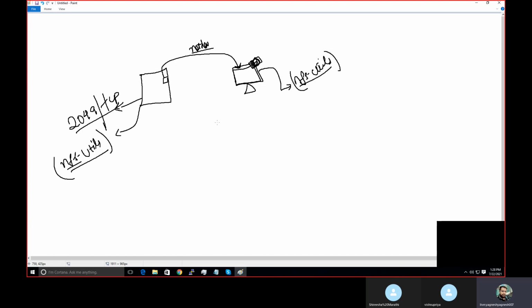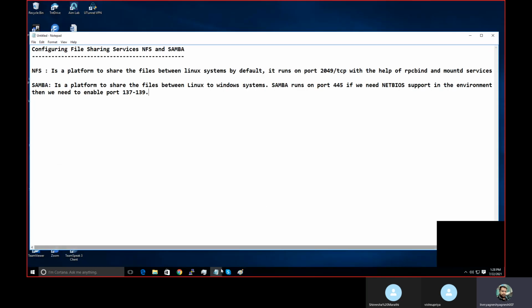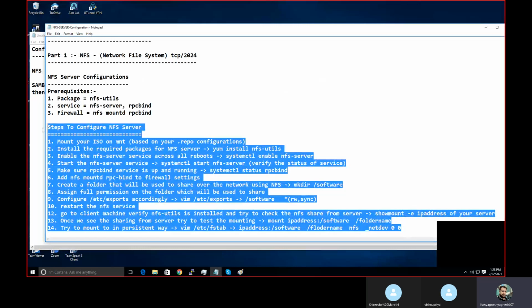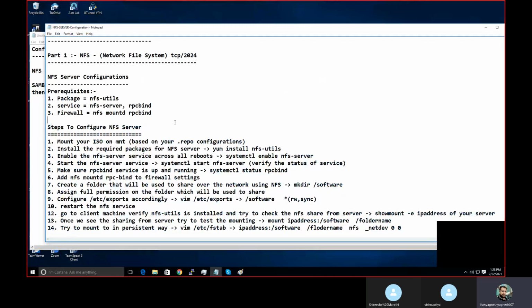It's a very simple process, but the steps are very important. And henceforth, I have created a small set of steps that need to be followed, which is 14 steps that will guide you through configuring your NFS server. So this is part one. In part two, we will look into Samba configuration.